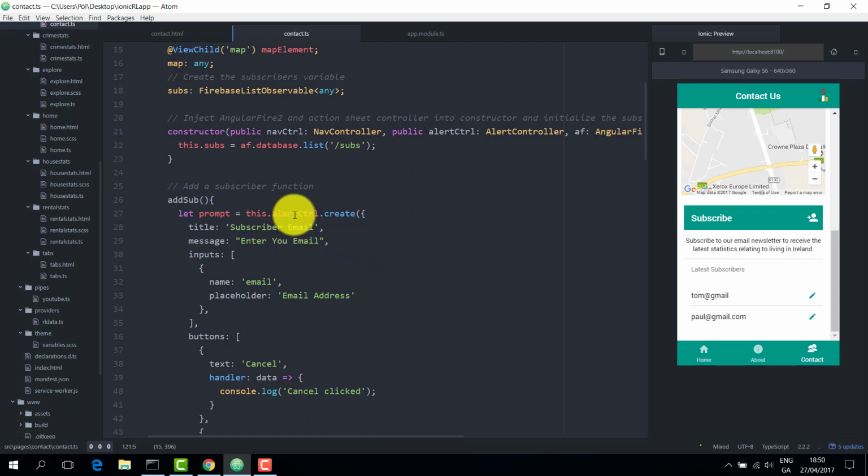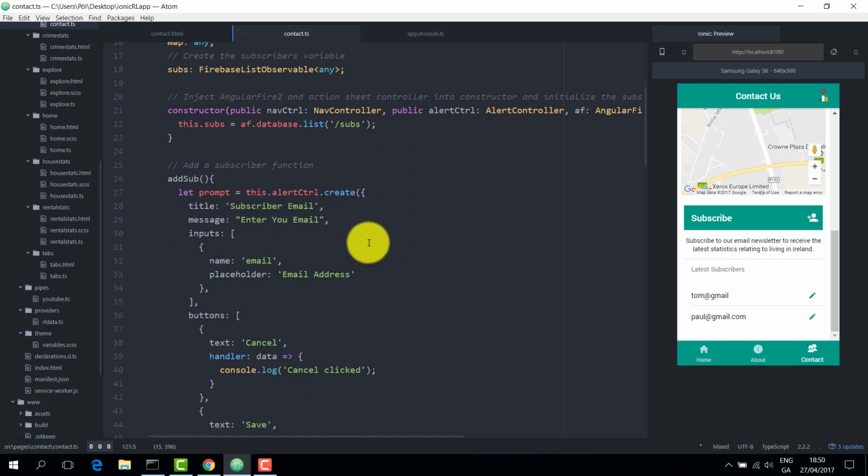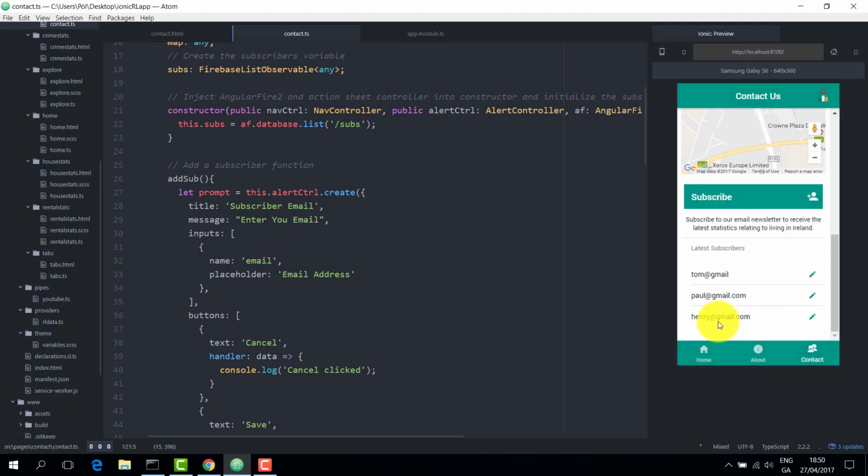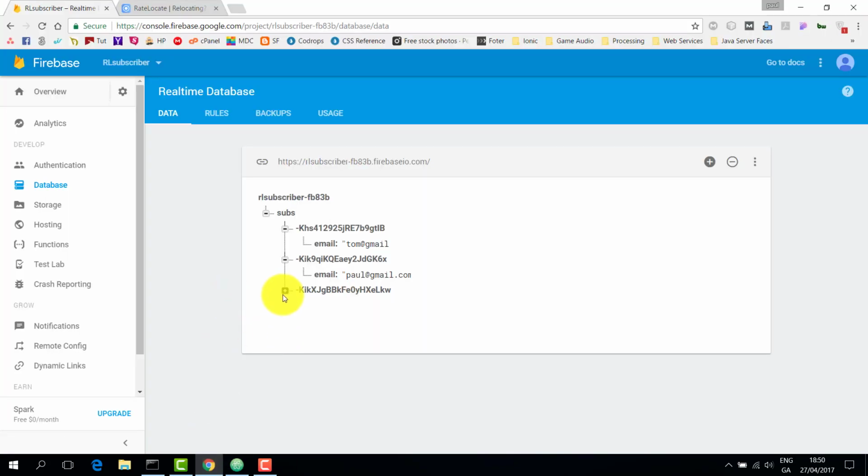So it's a function. If I demonstrate it here first, I'll just add somebody. So I'm just going to go Henry at gmail.com. So I can save that, and it comes here. So it comes out in the list. If I go to the Firebase, you'll see that I have a new entry here called Henry at gmail.com.